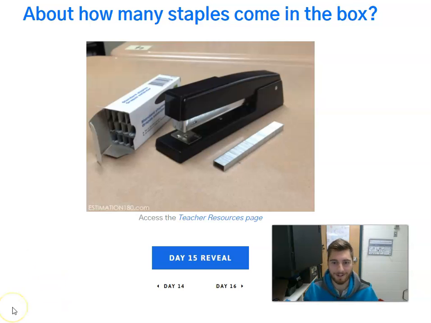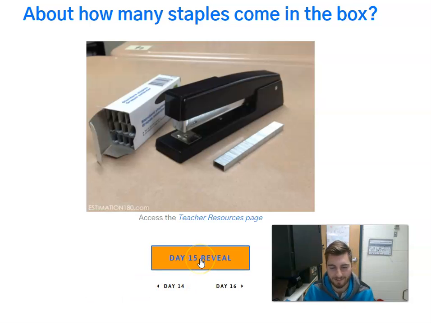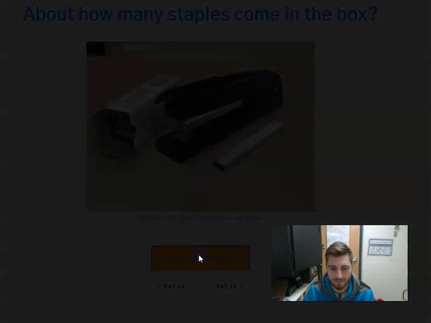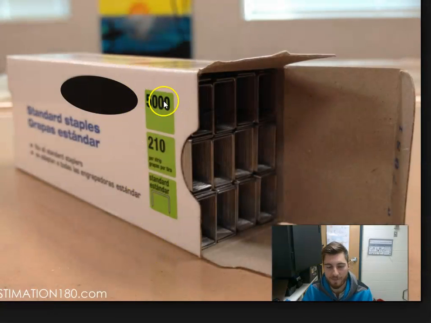If you're continuing to watch, I assume you've already gone into Teams and put in your answer or your estimate. Again, remember, don't worry if you are way off. We're practicing our estimation skills, and we're all going to be trying our best. It's very hard to get it really close. Okay. Our answer is, how many are inside the box? 5,000. There's 210 in each strip, and there's 5,000 in total.